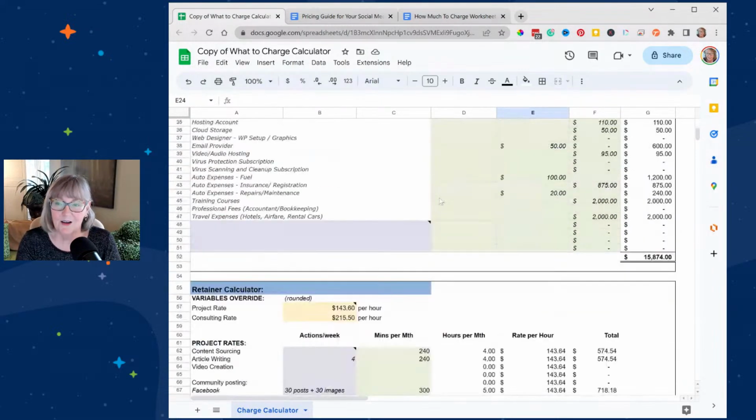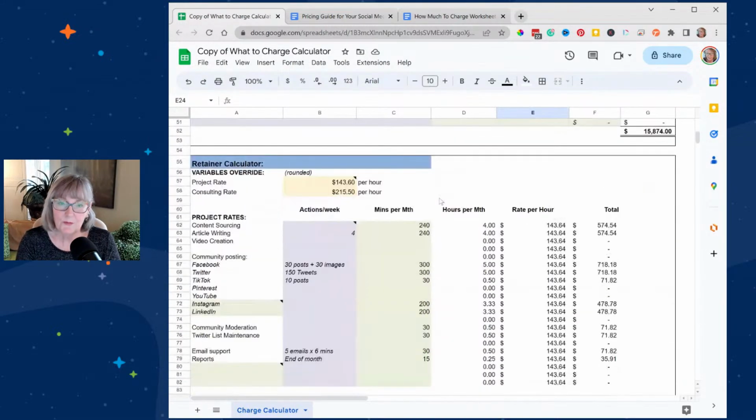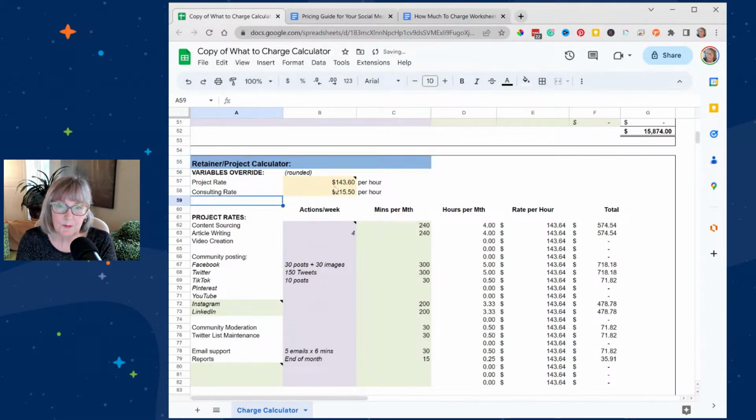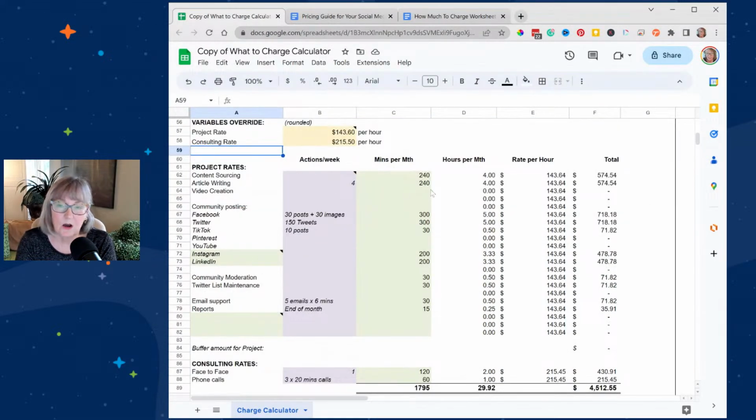All right, now all the way down to the bottom for this section here. And this is actually a retainer, and it's also for projects, depending on what you put in this next section. So you'll notice that it pulled in those numbers from up top, your project rate and your consulting rate. Now this is where you designate all the things that you are going to do for a client. All of this is customizable. You can change all of these things out.